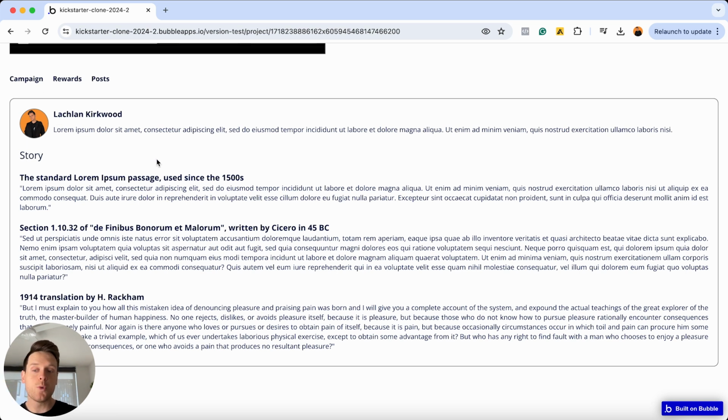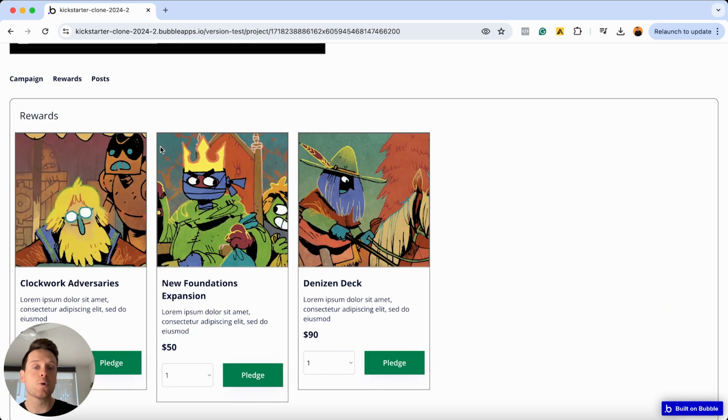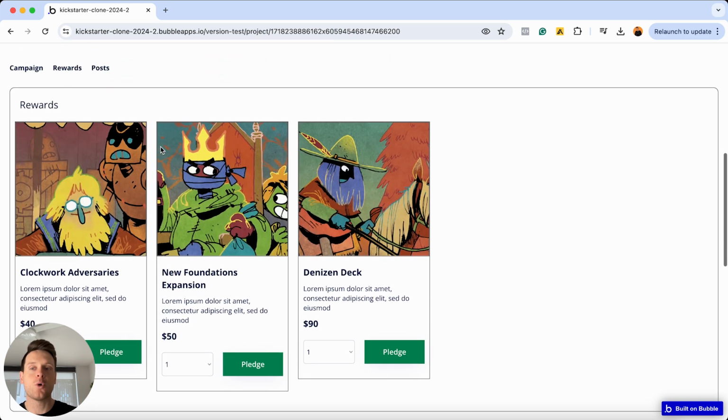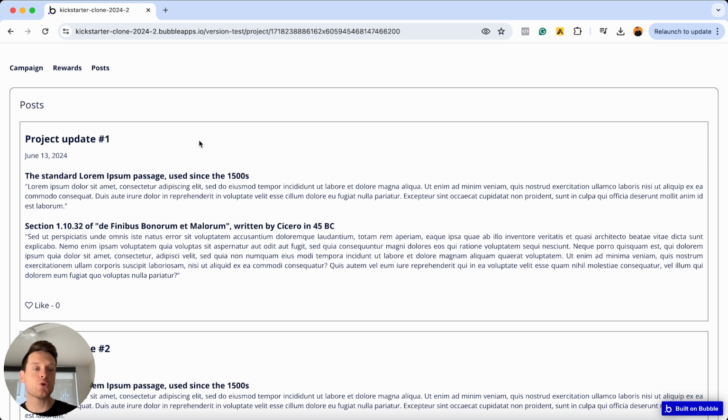But if I also wanted, I can see all of the available rewards in which I can pledge. And of course, a list of all of the project updates that the creator of this project has posted. So I can actually follow the progress of this as it comes to life.